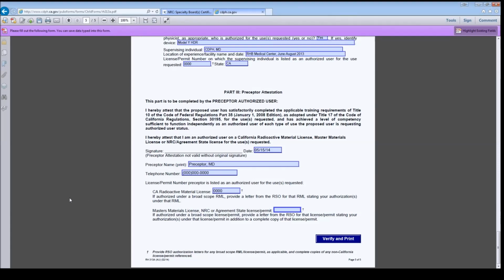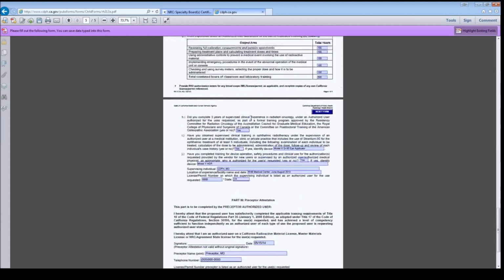After you have completed the form, you may use the Verify and Print button at the end of the form to check if you missed any fields. I'm going to clear one of the required fields to demonstrate this function.